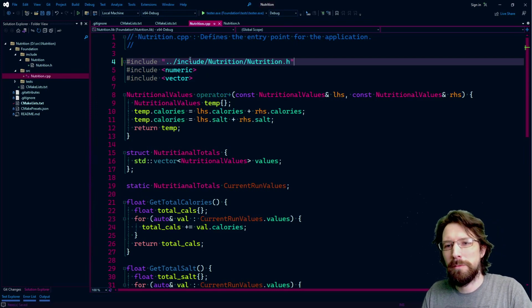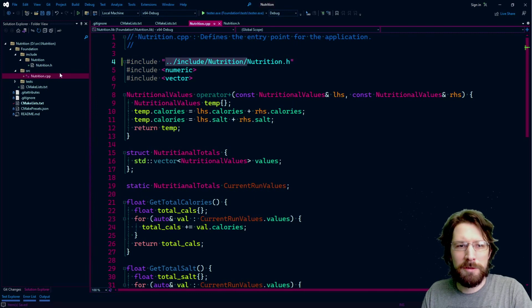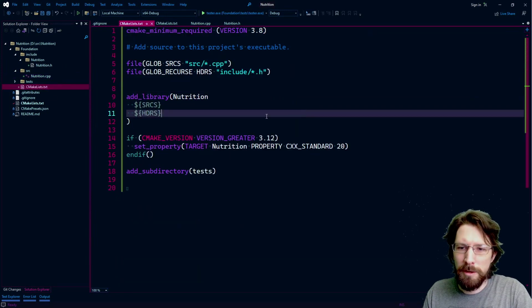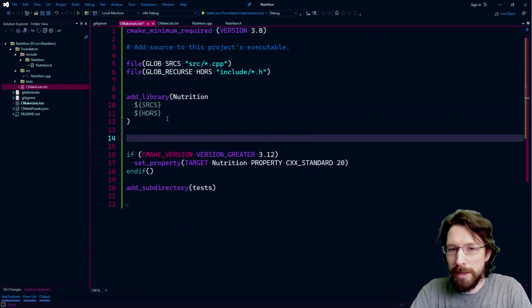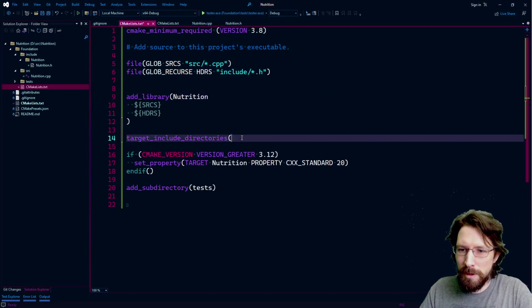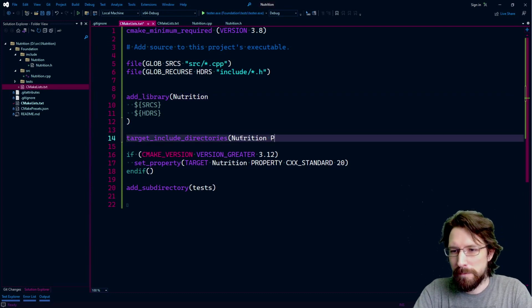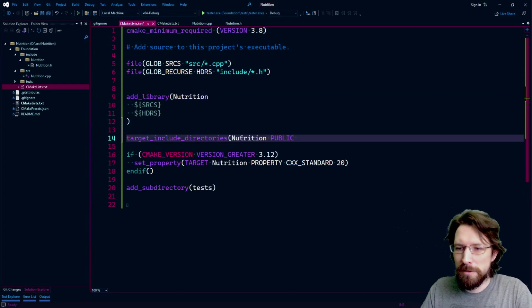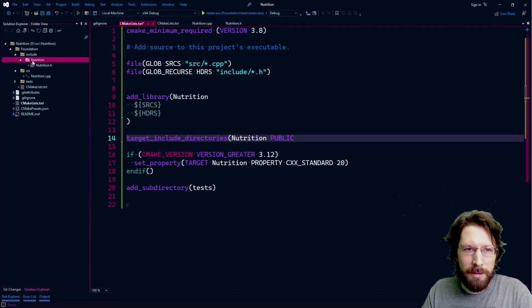So that'll fix it. But if you don't want to do all this, like in this library, we always want access to this include. So we can just put that in our CMake below the add library with target include directories. And the target is this guy here. We want public, they're public libraries, and we just need the path.